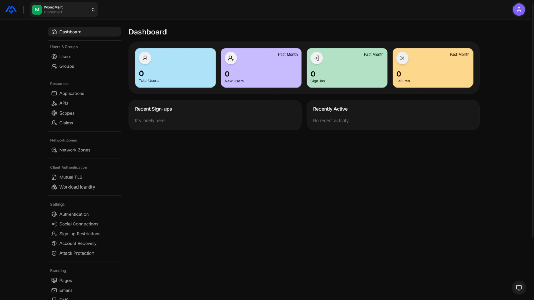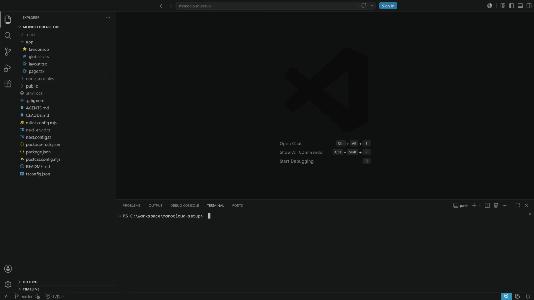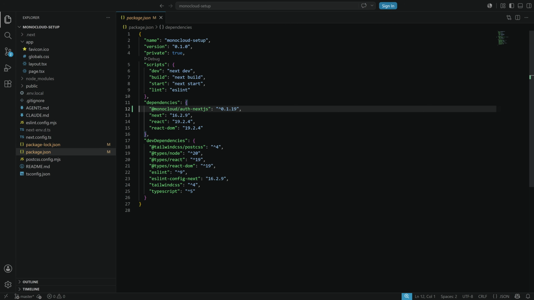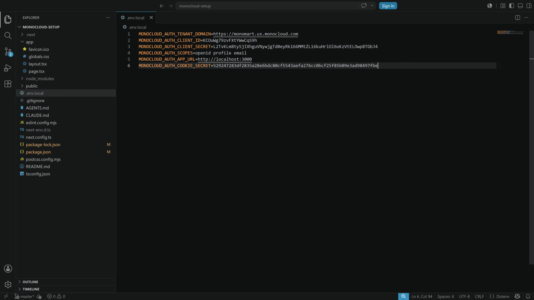Right now, the user count is 0, so let's wire this up to a Next.js app. We already have a Next.js application ready to go. Install the MonoCloud Next.js SDK. It's just one package. Then paste your application credentials into your .env.local file.